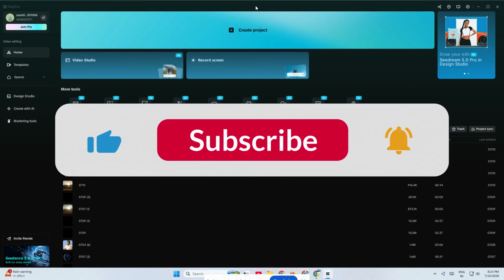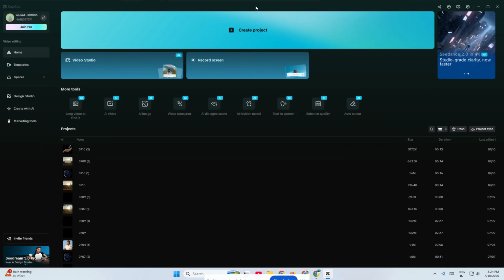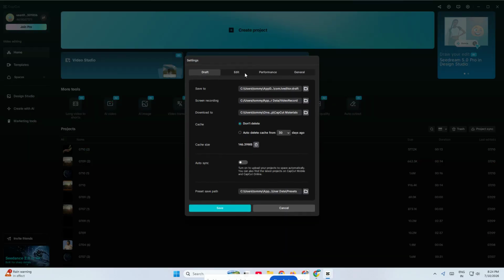First, open CapCut on your PC like you normally would. Once the app is open, look to the top right corner of the window and click the gear icon. That gear icon is where CapCut keeps the settings menu, and that's where we'll make the fix. Inside settings, you'll want to find the Performance tab. Click on Performance to open the system and playback related options.